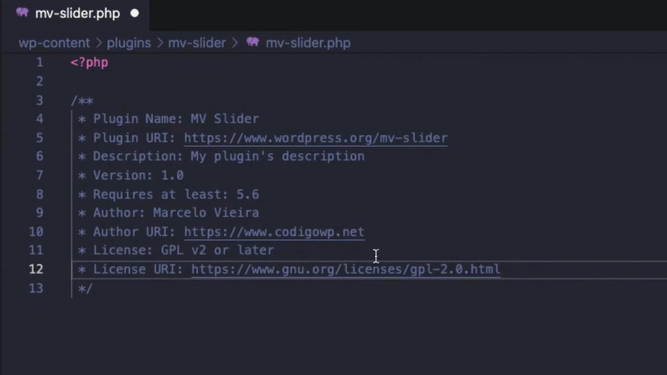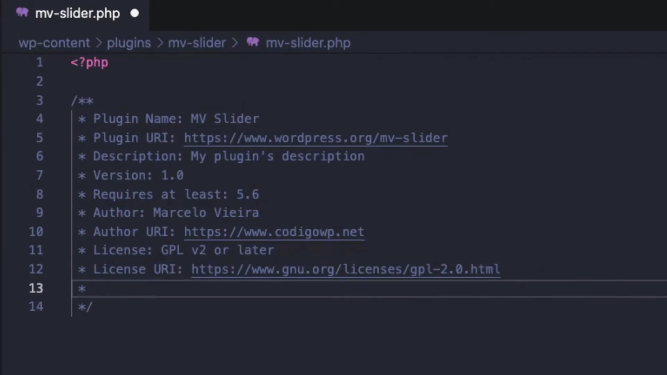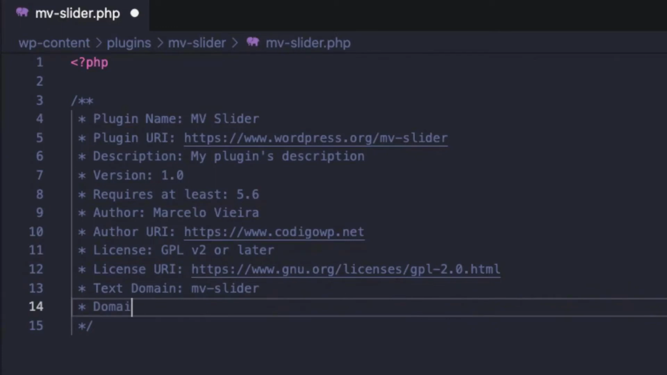Moving on, the next tag is called text domain. This is to identify the translatable strings in your plugin. Whenever you have a string that has to be translated, you will pass it through a translation function and use this term here as the second parameter. In this case, our text domain will also be mv-slider. Last is the domain path.